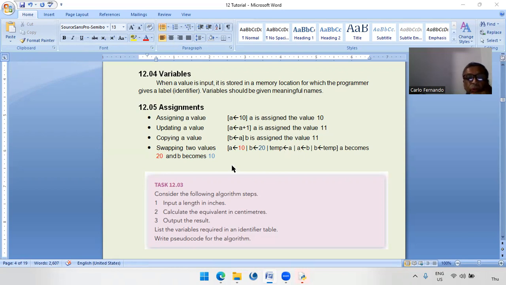Then how do you swap a value? Swap two values, rather. So first we have values 10 and 20 given to A and B. A is 10 and B is 20. We have to end up with A becomes 20 and B becomes 10.